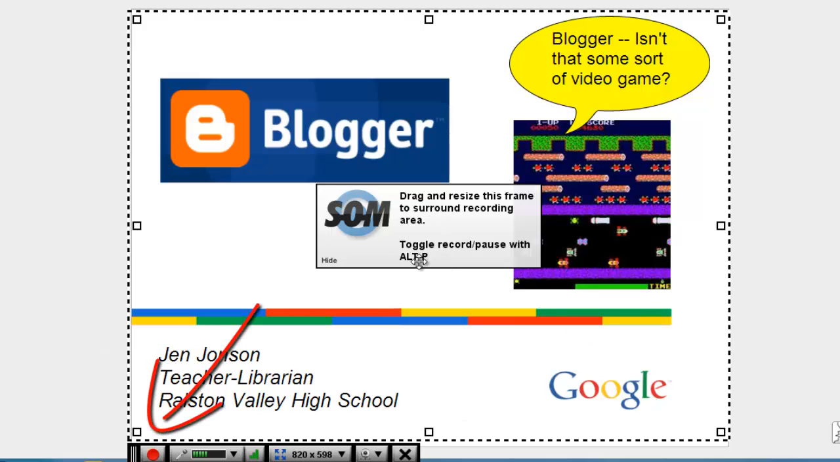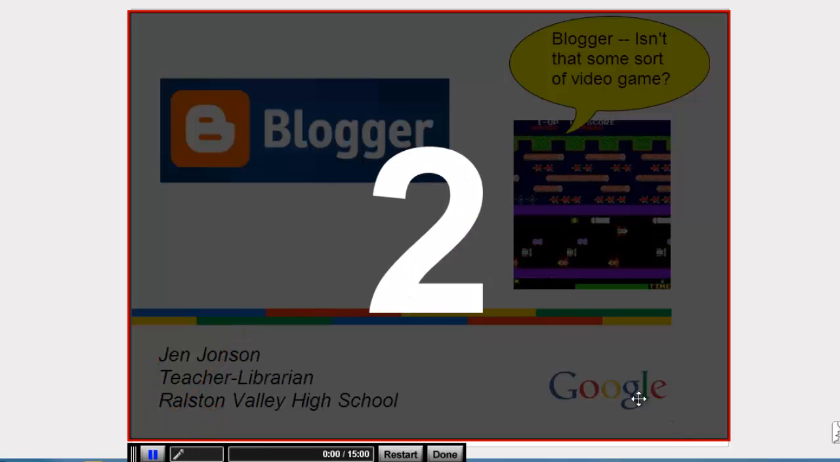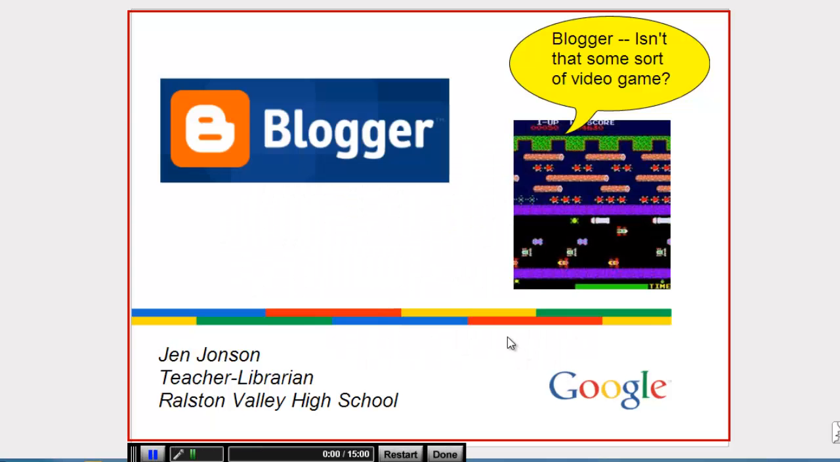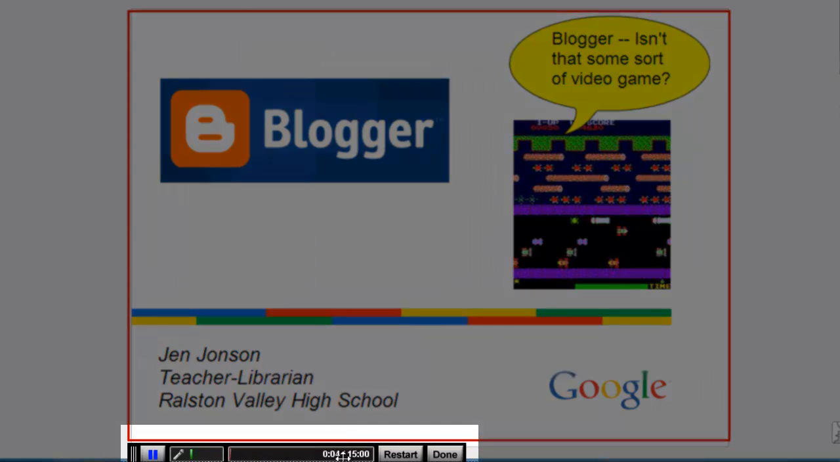All right, once you have it all set up, simply click this record button. You get a 3, 2, 1 countdown, and go. So along the bottom, I can see the time that has elapsed since I have started recording. I'm at about 5 seconds right now. And I can see that my limit is 15 minutes.